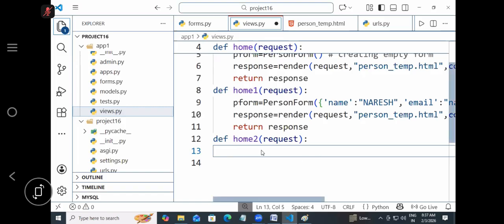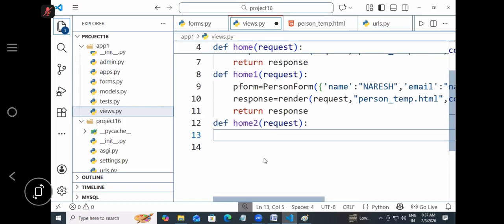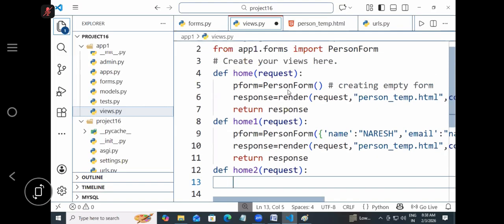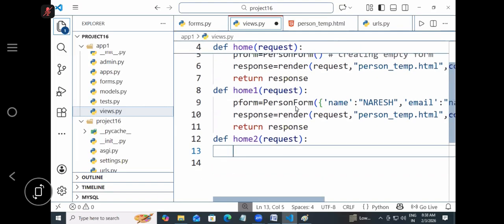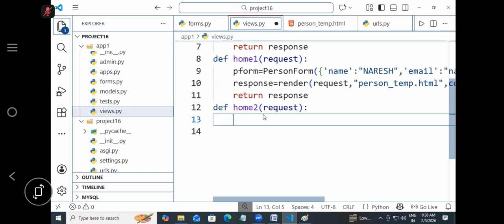Here, the same template only. What is it? I'm using the same template to perform different operations. First one is creating which form? Empty form. Second one is form with the default values, form with the default values storing values. Third one is handling how many requests? Two requests. Get request and post request.